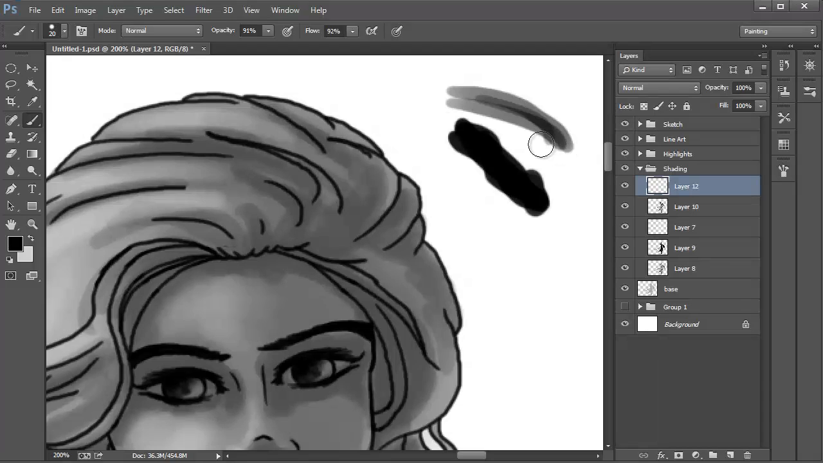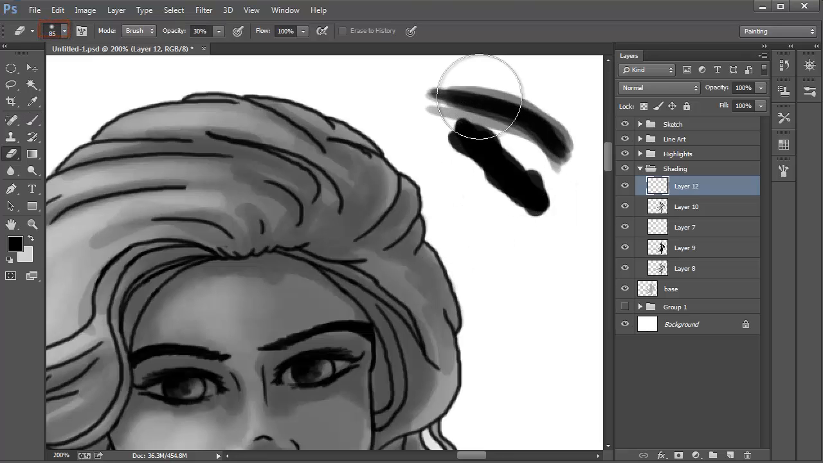Where we used relatively large brush sizes in the previous grayscale video, we are going to be using a much thinner brush this time around. Create a new layer on top of all the other shading and highlight layers, and aim for a brush size between 5 and 10 px.